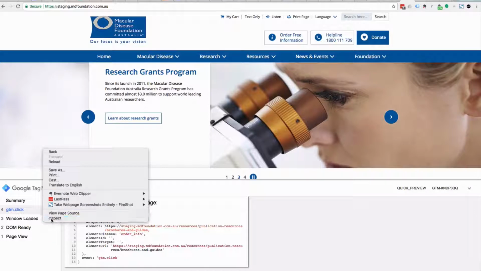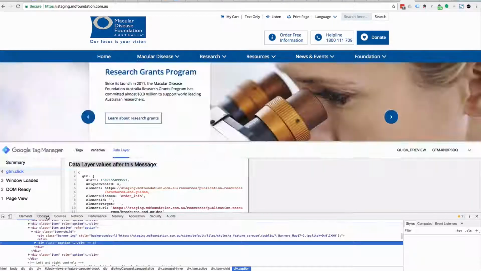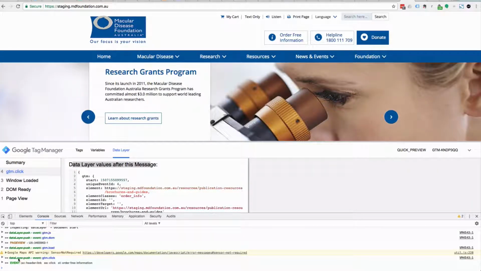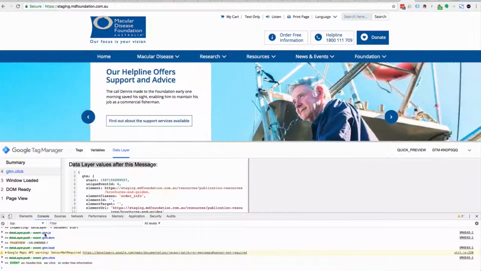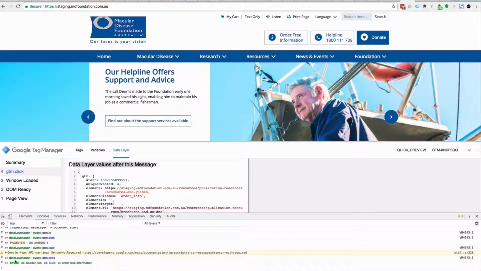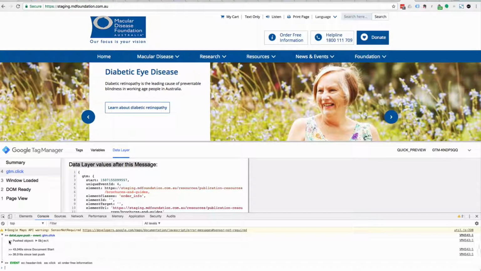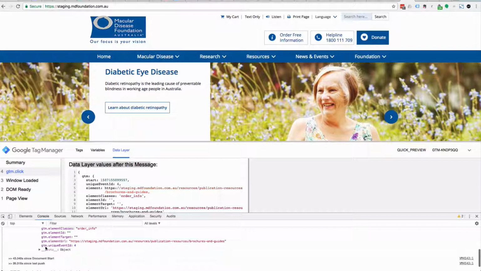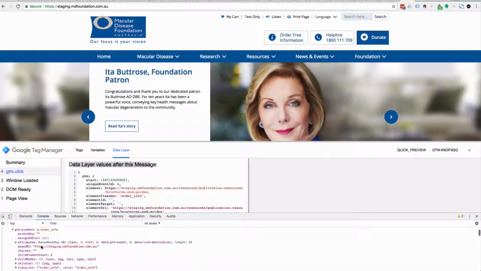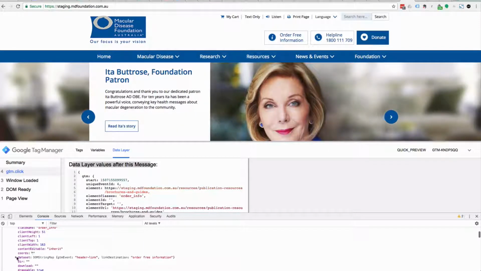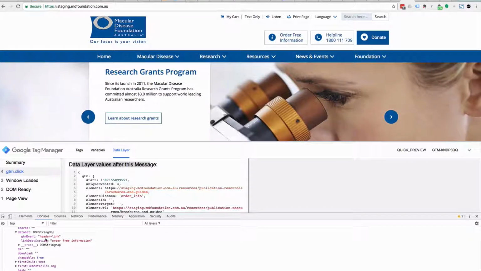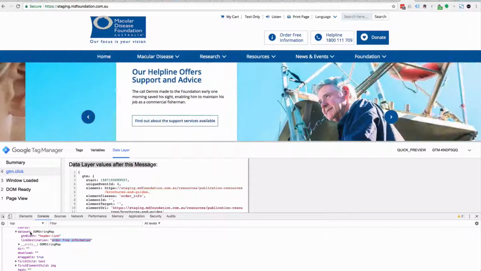Now, another way of investigating what's actually going on in here is to go into the console, and you can see that every time something happens, the data layer gets updated in here. And here's our last one. This is our data layer for that click object. I can go into the pushed object, and I can have a look at what's going on. If I go into the element, and then I go down to dataset, that shows me the two bits of information that are in the HTML for that particular link. So it's a header link, and the button that was pushed is order free information.